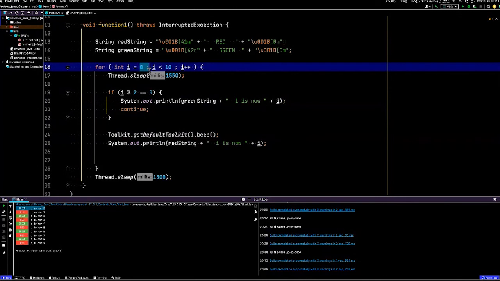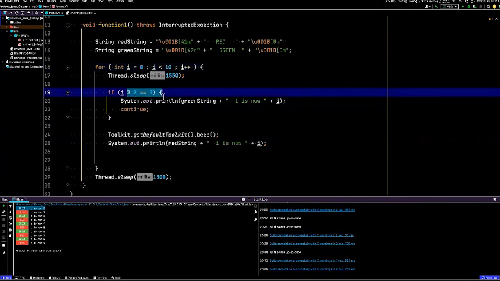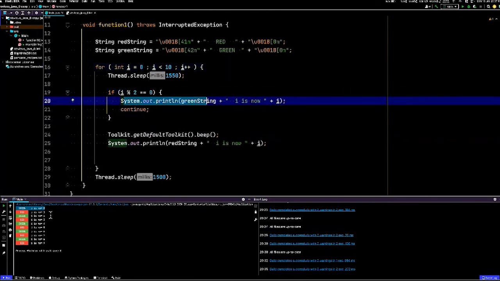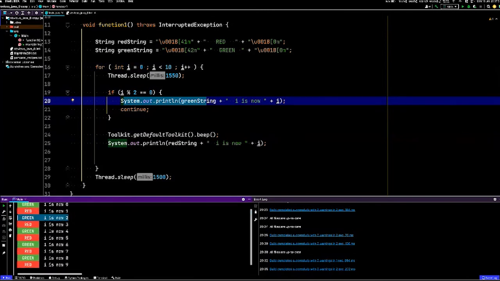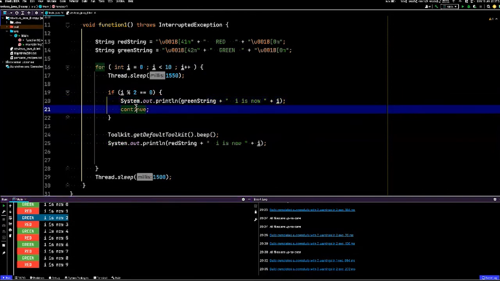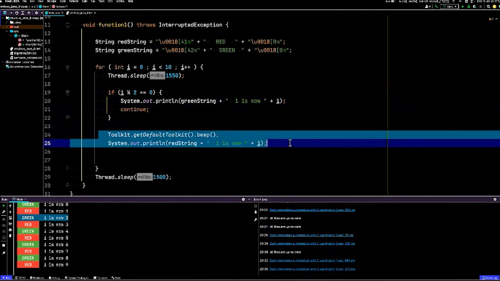So when this iteration is 2, this is true. We'll print the green string as we can see over here. Oops, let me enlarge it. A green string. You print this, and then you continue. It means for this second iteration, I'm done. Get out. So this will not be evaluated, and so on. And that is how you use continue.